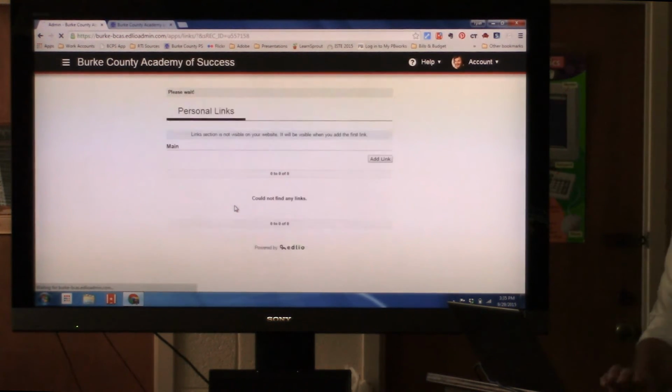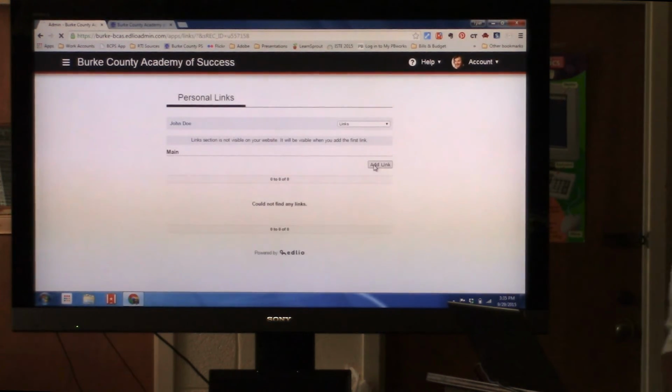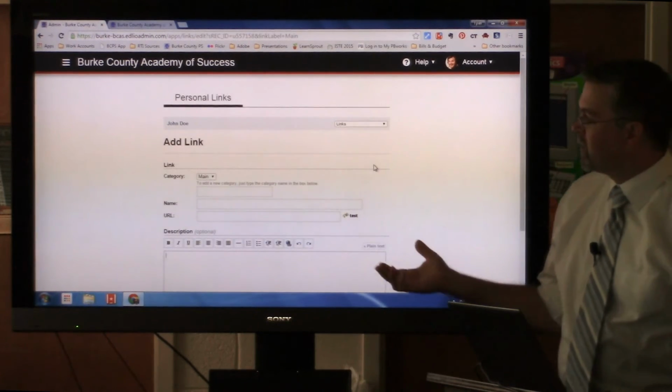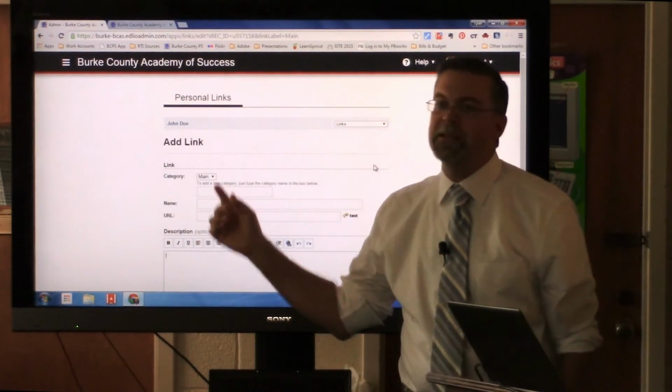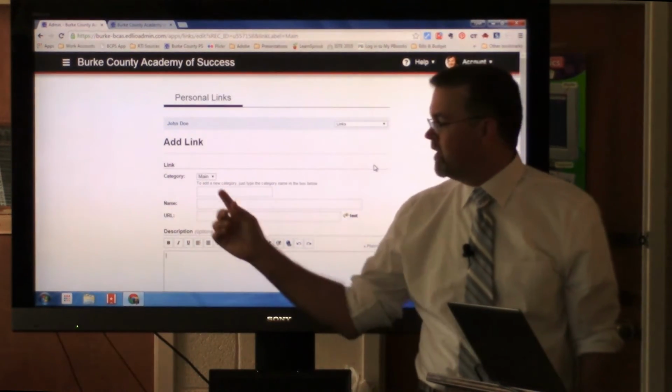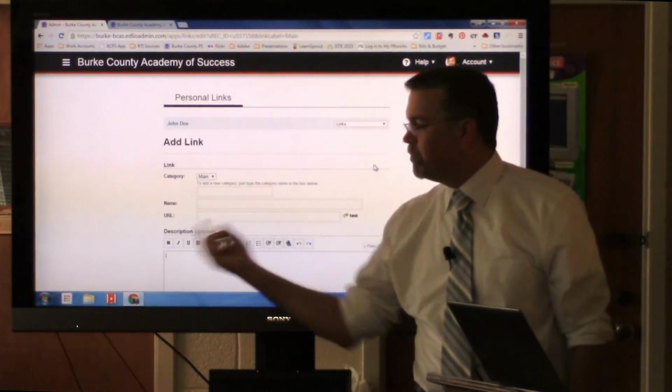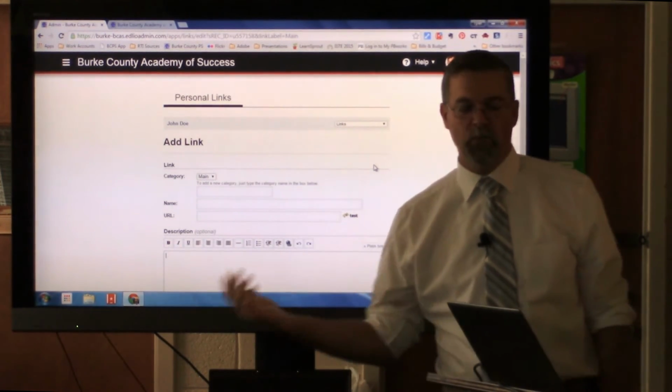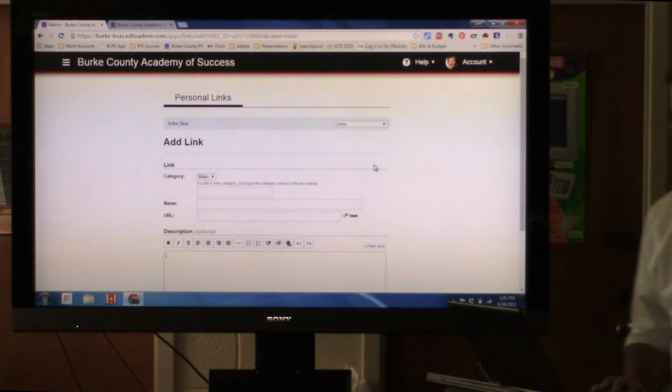Now I just start adding links according to what category I have them in. Right now it says main, but I can create subcategories like Civil War and then put a bunch of links about the Civil War that I have there.